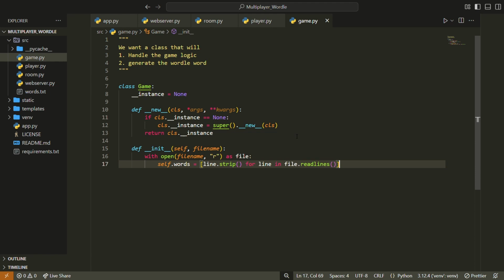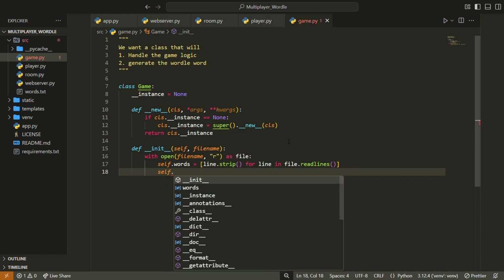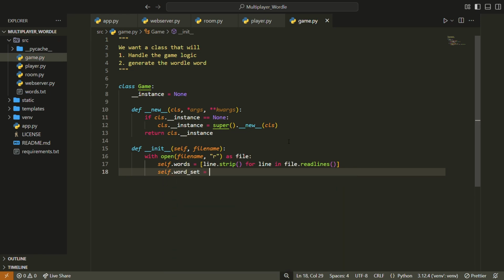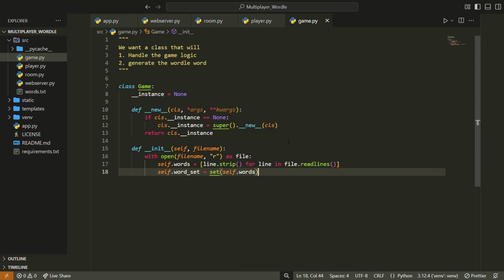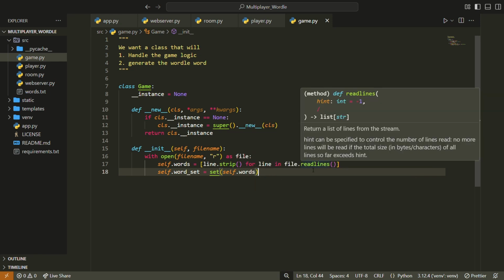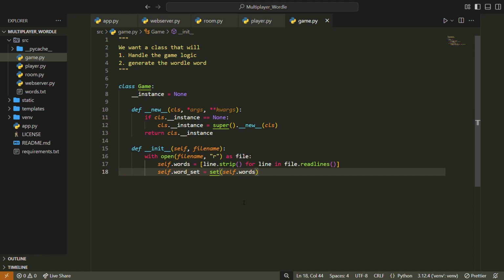This list comprehension will read in all the lines in the file, and then it'll strip out any new line characters or white spaces to the end and store the words in self.words. We'll also create a set of these words and store it in word set. This will make it easier for us to check if a word already exists in the dictionary later on. Next, let's write a method to generate the game word.